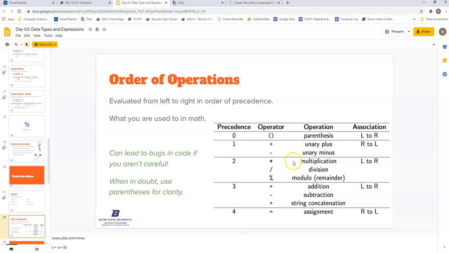Then you go into multiplication, division, and modulus, again from left to right. After that's resolved, you do addition, subtraction, and string concatenation, again from left to right. And then finally, you assign the value from right to left. So whatever's on the right side of the equation will be evaluated and put into the left side.